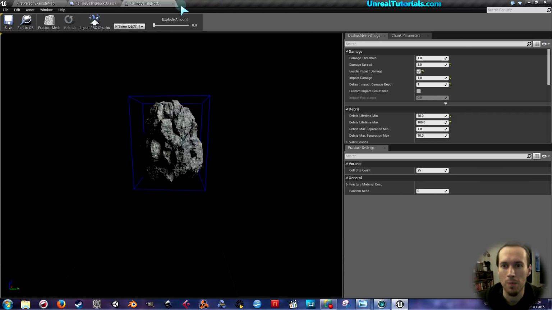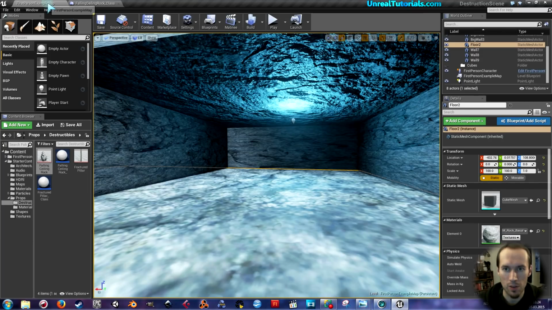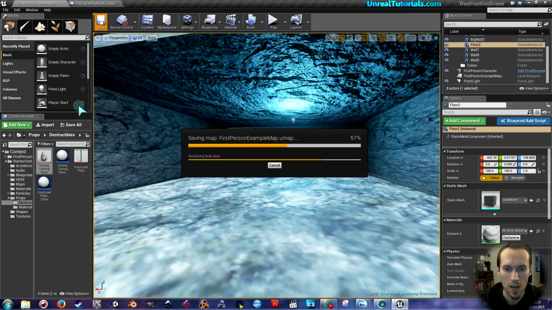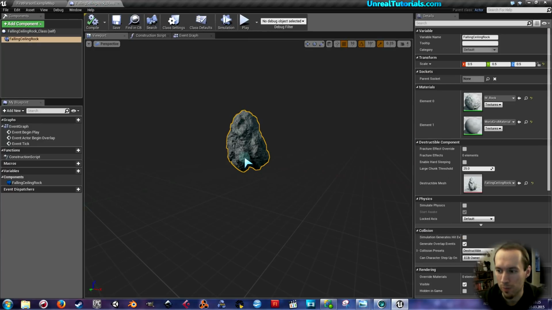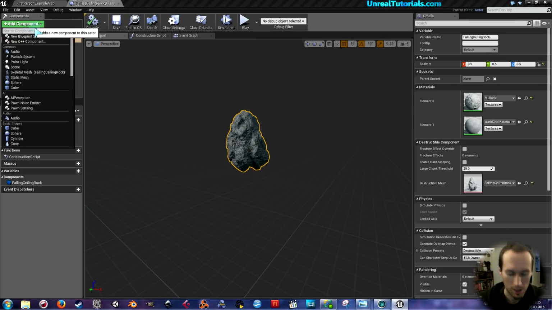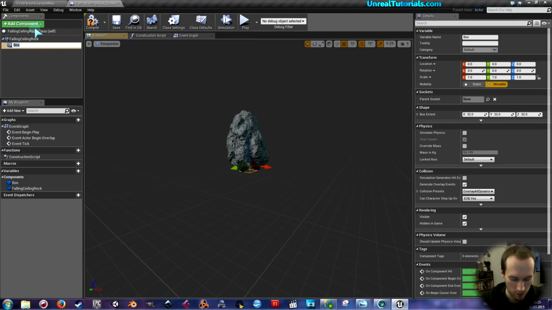Now we can go back to the blueprint class. First, I'm just going to save everything. I'm a bit of a saveaholic. Now add components. Collision box. I'm going to call that rock collision box.